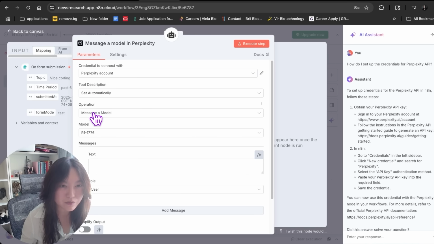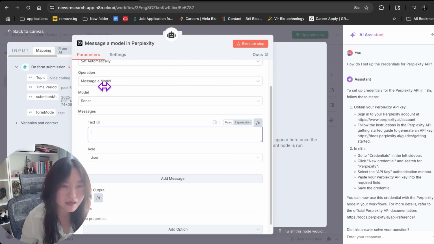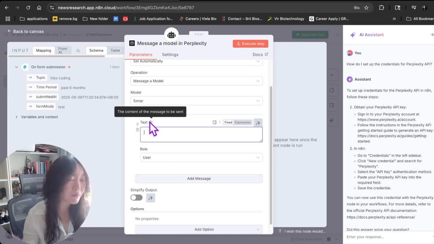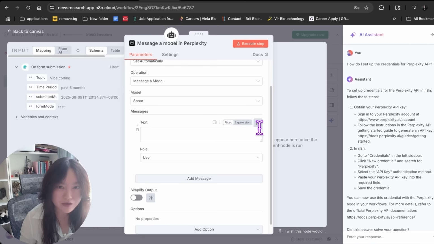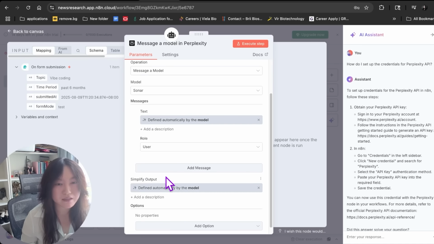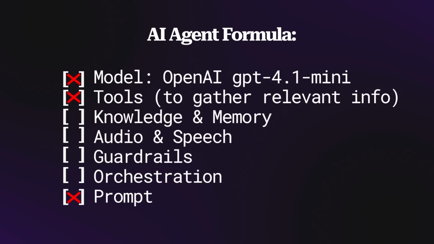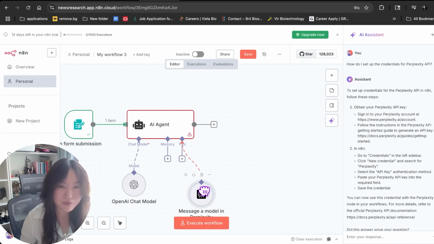The operation is going to be message a model. The model that we want to use from Perplexity is the Sonar model. And the text that we want to get, so what are we going to actually input into the model, right? We would actually like to click here that says let the model define this parameter. And in terms of simplifying the output, we're also going to let the model define this as well. Great. So now we have this tool set up.